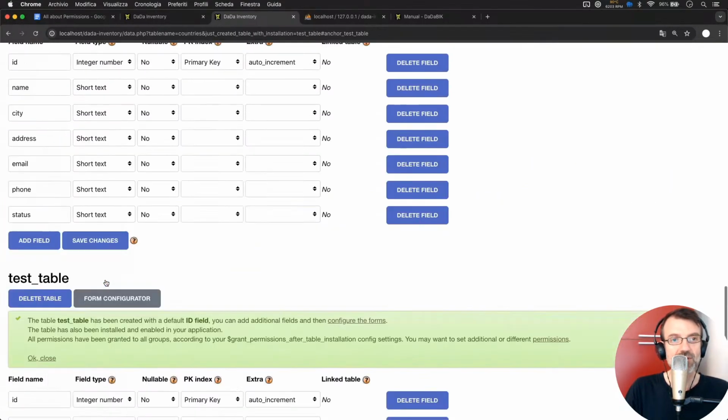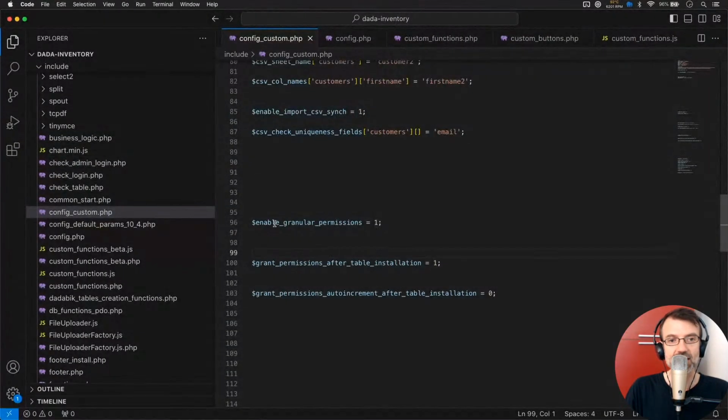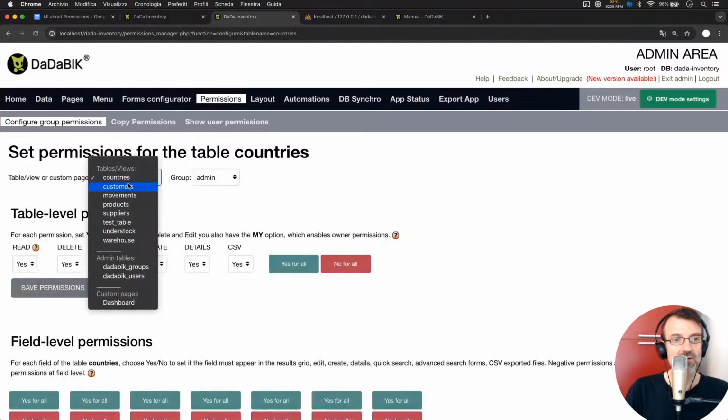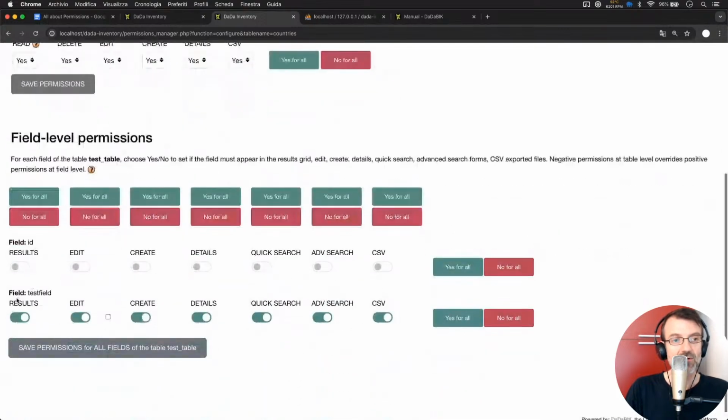All right, let's see what happens here. Permissions. Remember that we set grant permission after table installation to 1. That means give the permissions to all the groups for the fields. No, it's not countries, it's test table. All right. Okay, so the field test field has all the permissions set to yes. However, the field ID, since it's an auto increment field, has all the permissions set to no.